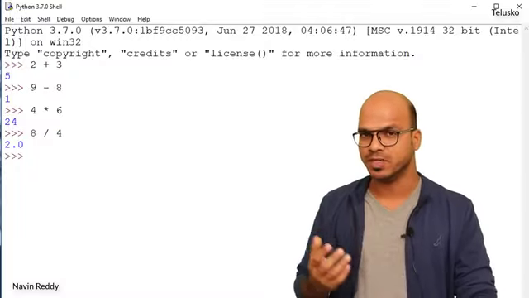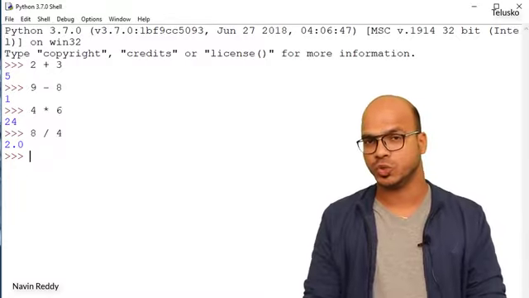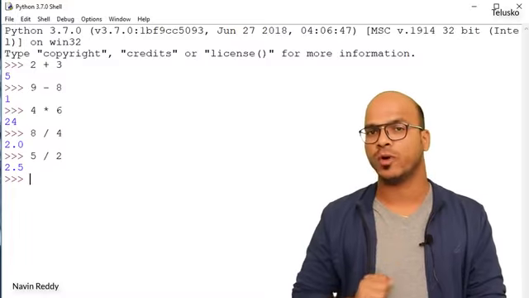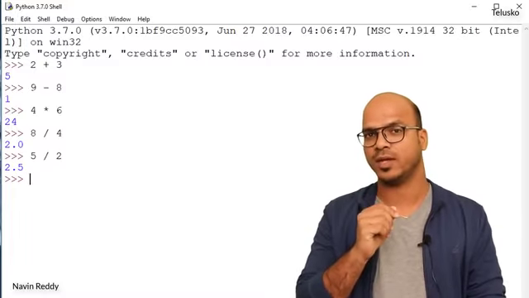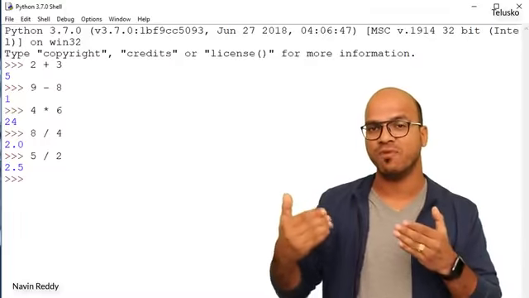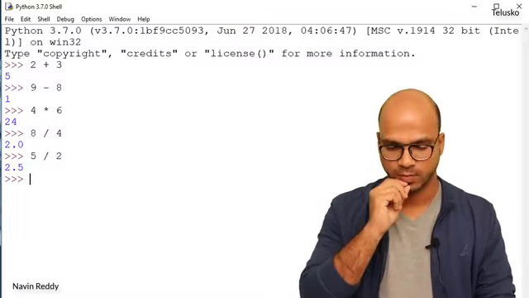Because when you divide numbers, you might get point values, right? Example, when you say 5 divided by 2, you will get 2.5. Let's try it out. So if I say 5 divided by 2, you got 2.5, and you want that 0.5 value, right? That's why it converts your output into a float value, because they want to give you the exact value.